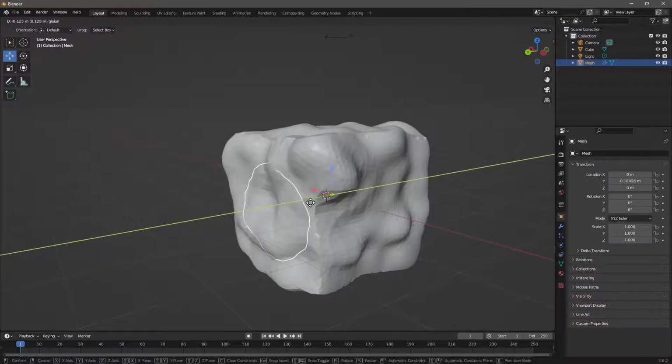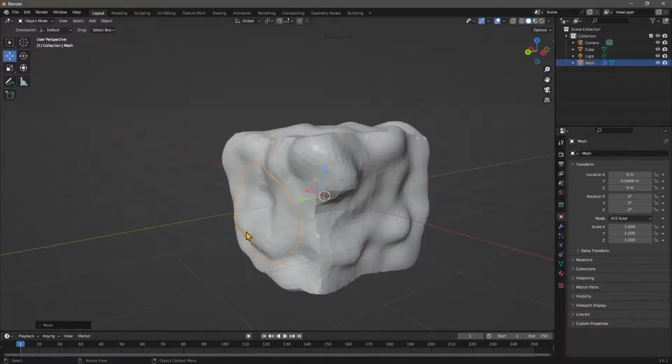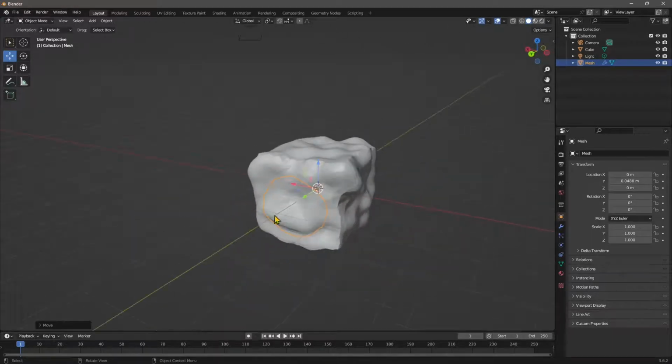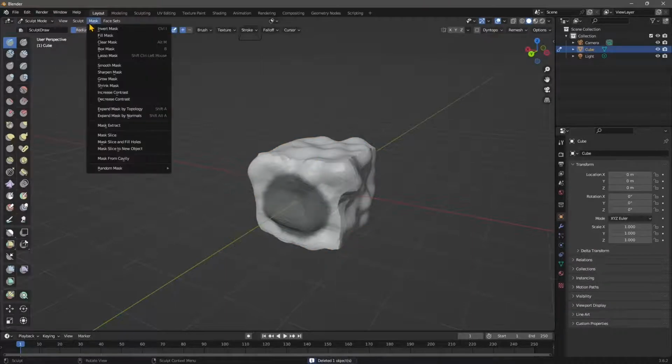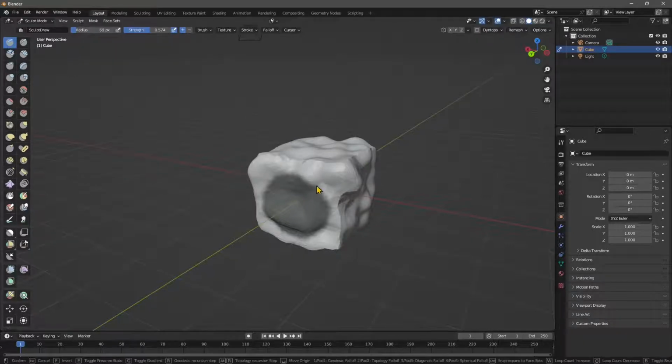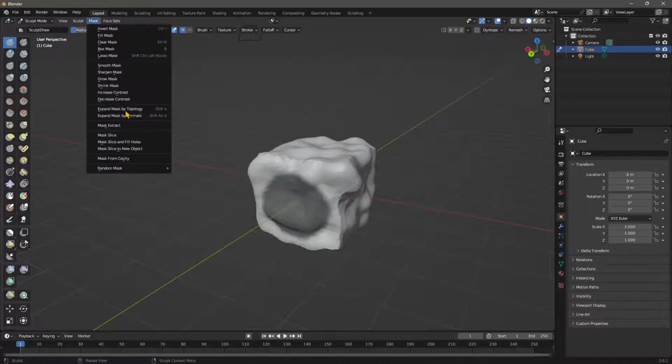So if I click and drag, you can see I have an extra part that now I can use as a separate object, which is pretty handy. And if I want to create more parts, let's go back to the mask. And also you can expand mask by normals. So it means that it's going to take the normals that we have into consideration.